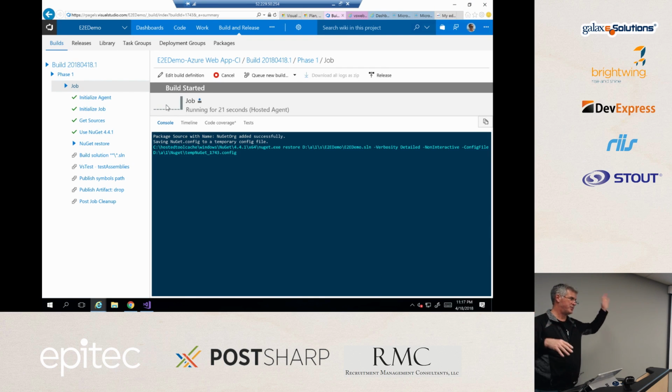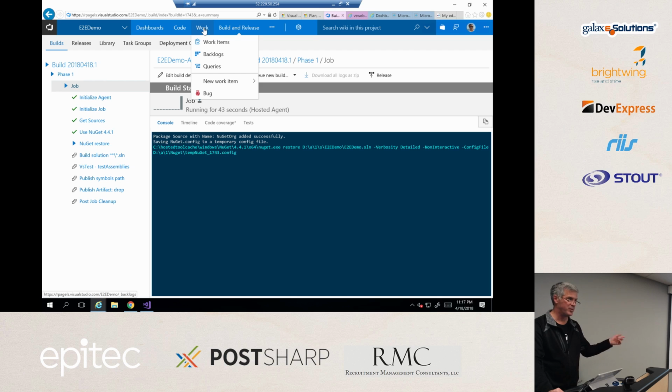Again, I'm using the hosted build service that's up there. I didn't change anything. What's nice is the build system gives you real-time information back so you can see what's going on. It's going to run the unit tests because I told it to add unit tests, and then it'll give me the output. While that's working, let's look at something else. I do want to show you the work piece. We'll come back to build.